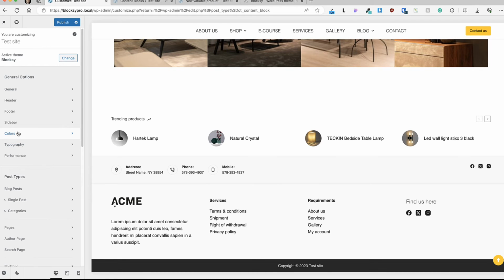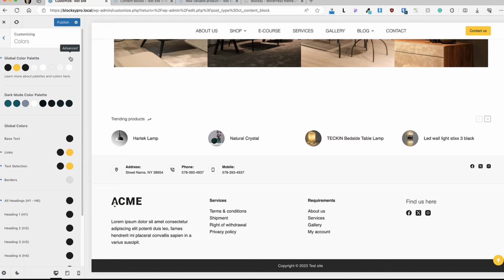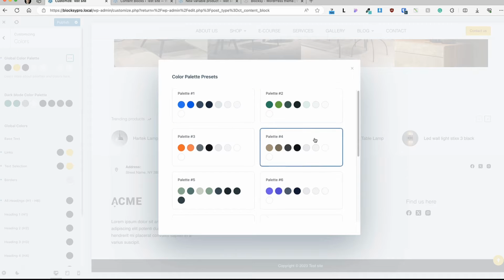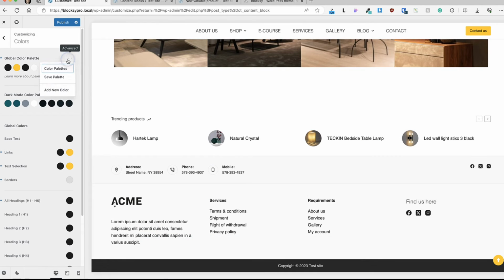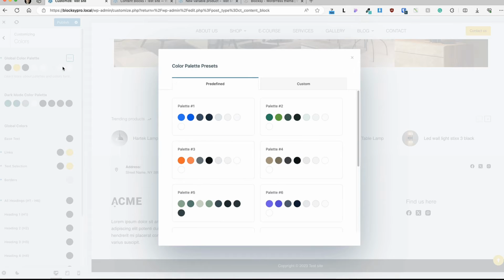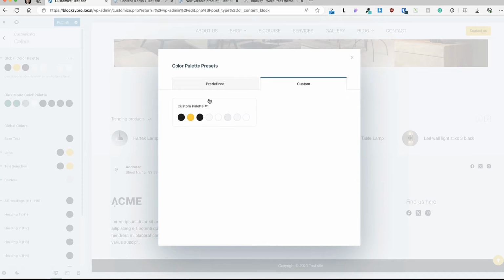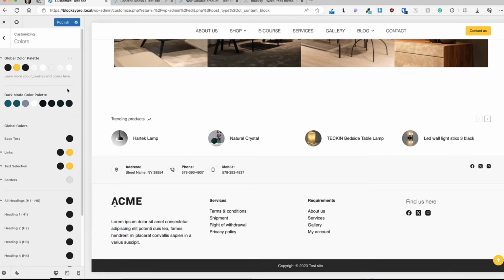Now let's take a look at the colors. You can choose between color palettes for your site. Take a look at the color palettes here. There are 12 of those, but you can also create your own color palettes. For example, I can save this one here as a custom. Save palette, and if I open it up, you'll see it's under the custom, and I can delete it. It saves a ton of time to save the color palettes here.